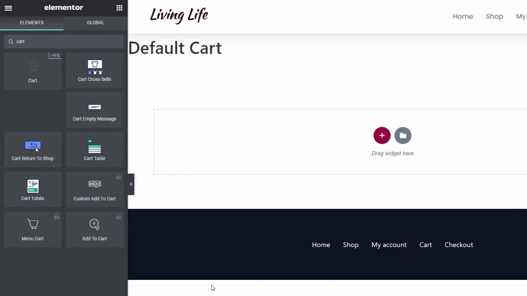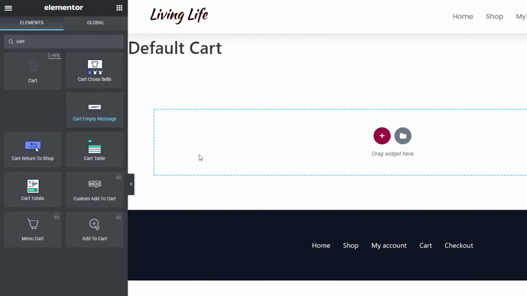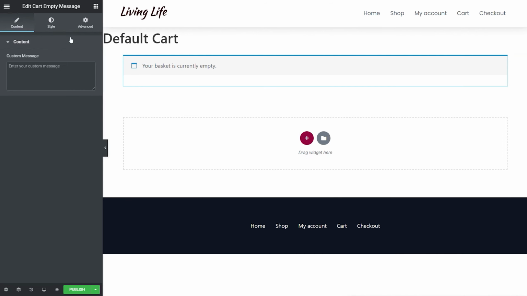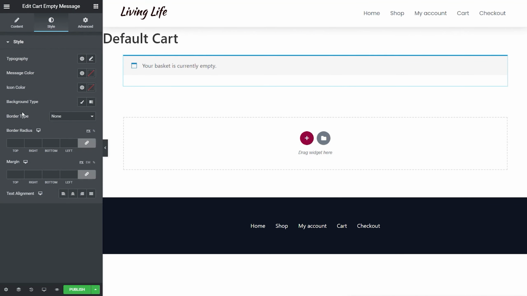Okay, so for our cart, we have two different templates we need to create. We need to create the cart template that has content in it, and we need to create a separate template for an empty cart. So first of all, we'll do the empty cart. We've got a widget called cart empty message. We'll drag and drop that into our design, and you can see there's our empty message, and now we could go ahead and style all of that.